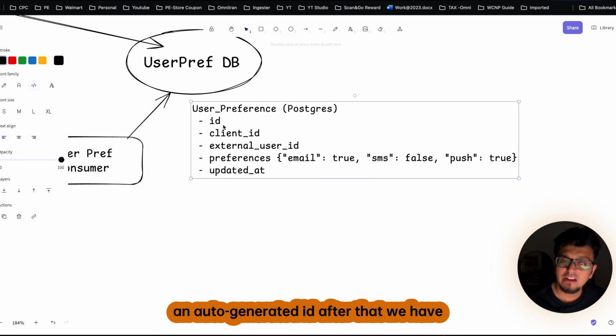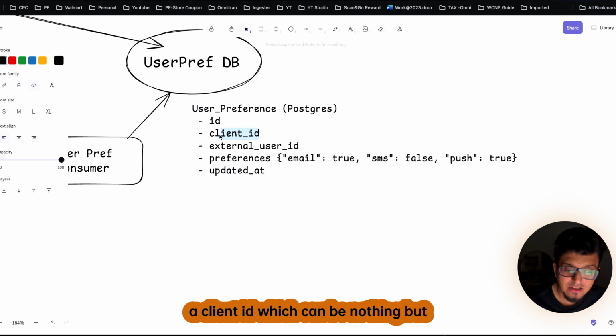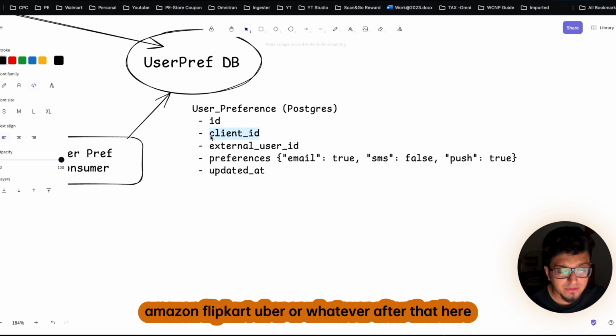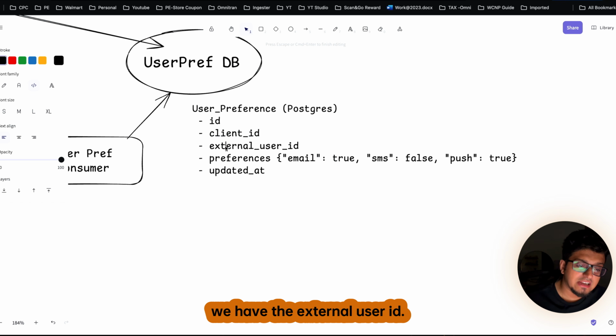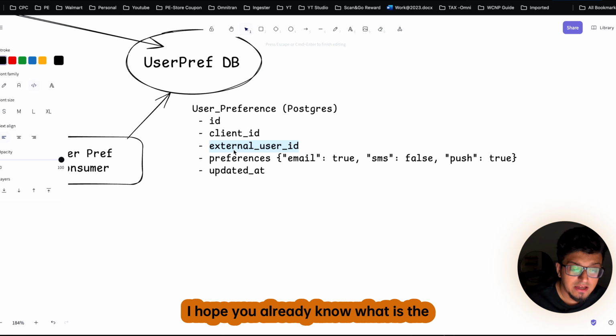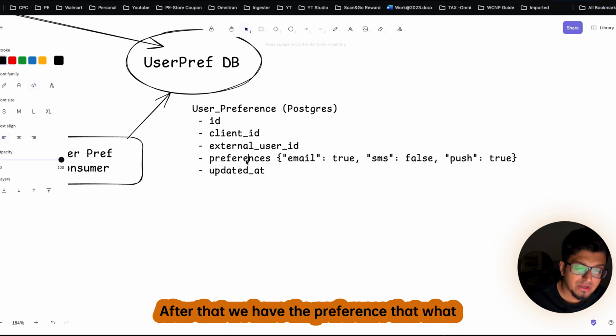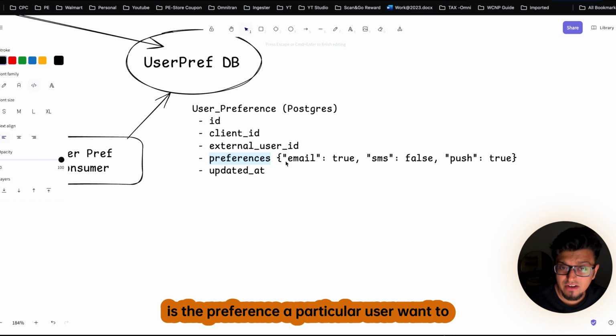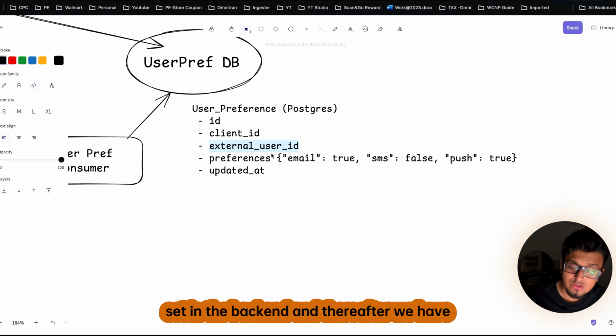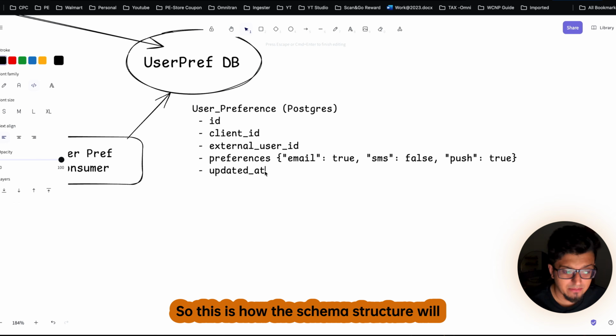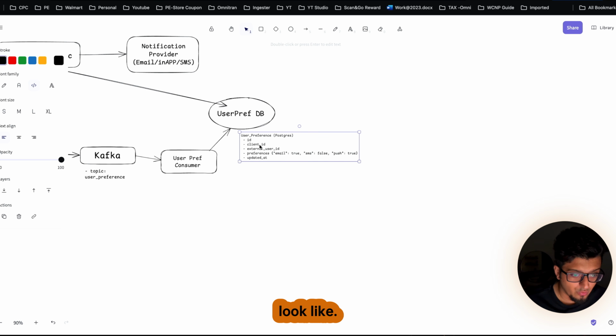So here we have an ID, which is an auto-generated ID. After that, we have a client ID, which can be nothing but Amazon, Flipkart, Uber, or whatever. After that, here we have the external user ID. I hope you already know what the external user ID is all about. After that, we have the preference, that is, what preference a particular user wants to set in the backend, and thereafter we have the updated timestamp. So this is how the schema structure will look.